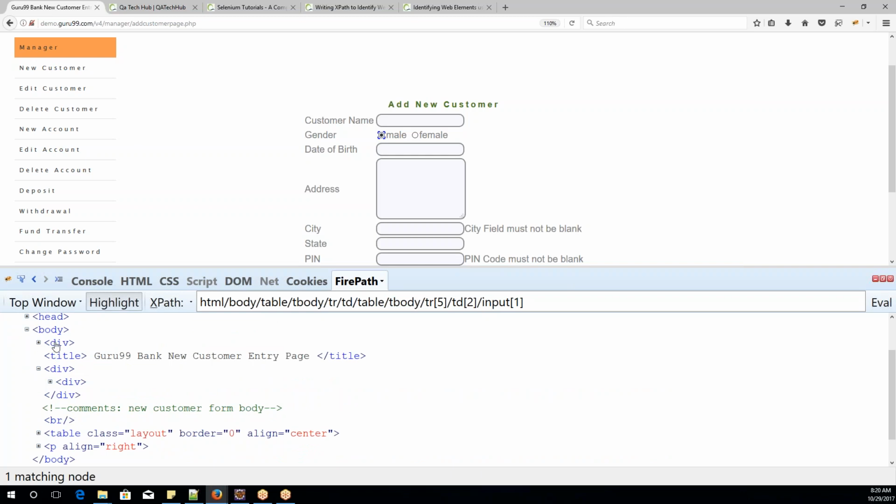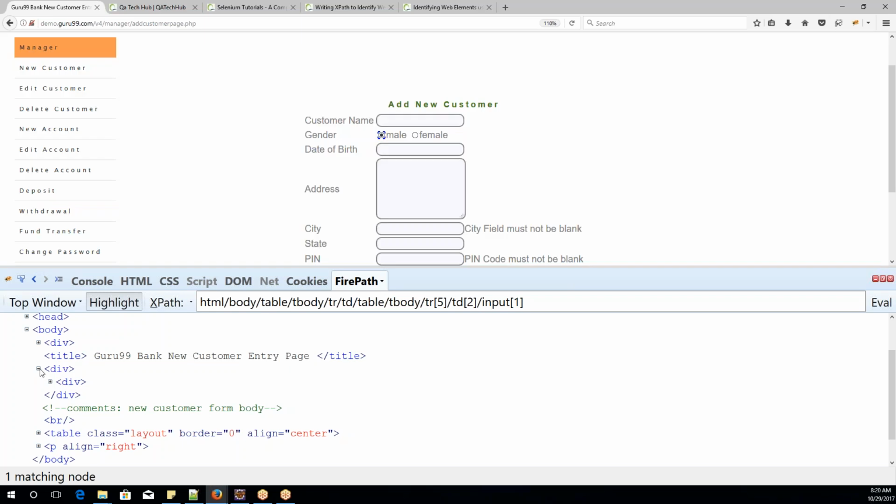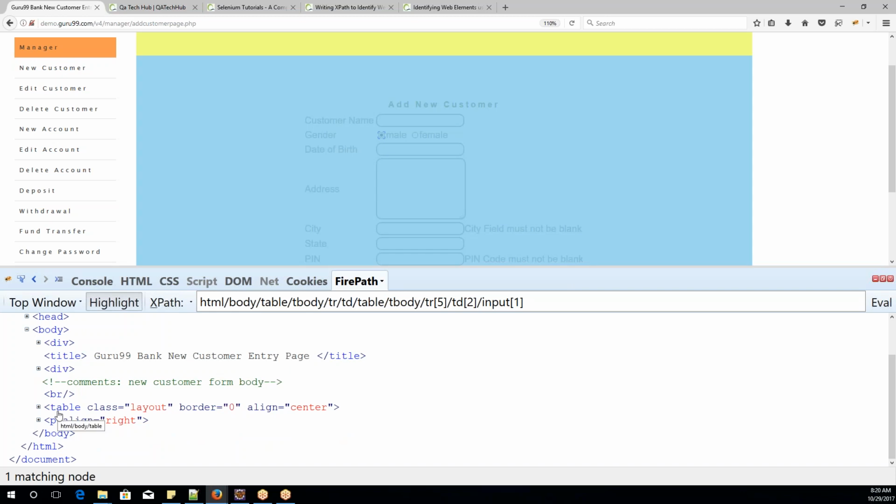So this div is an immediate child, this div is an immediate child, but this div is not an immediate child because this div lies inside another div. So this is not an immediate child. Then this table is an immediate child, and this p is an immediate child. So we are interested in this table.